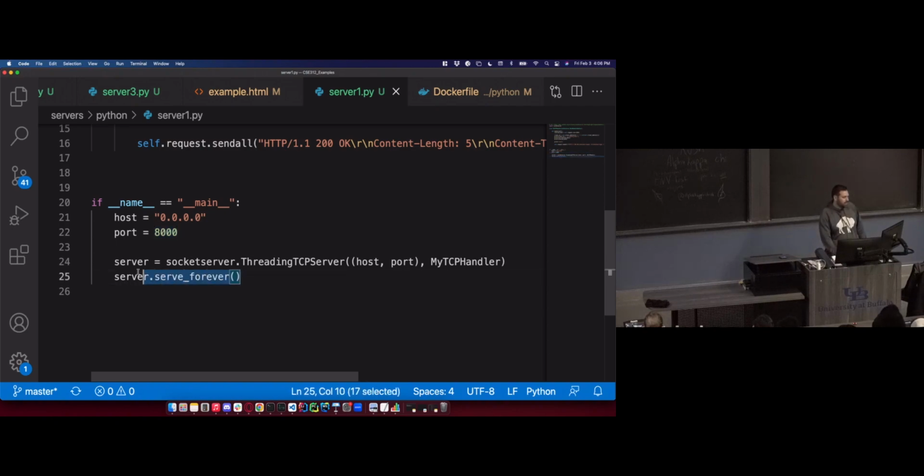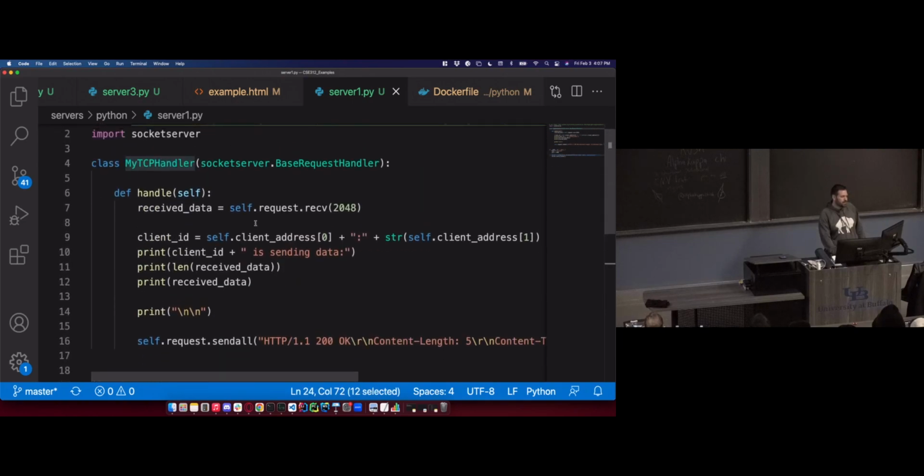So we set up our server and tell it to run, and it takes a TCP handler, which, if you haven't seen inheritance in Python, this is inheritance. I'm going to create a class called MyTCPHandler, which extends socketserver.BaseRequestHandler. And then I'm going to override the handle method. This method is going to be called whenever you have a new TCP connection. You get a TCP connection, socketserver says, I'm going to call your handle method. Here's the connection. Do whatever you're going to do with it.